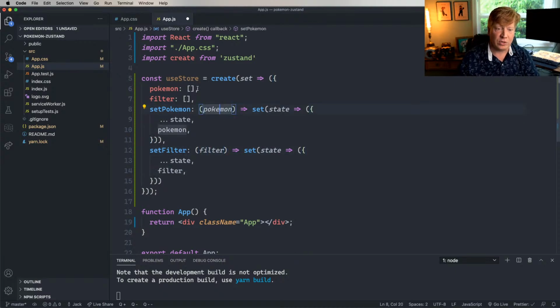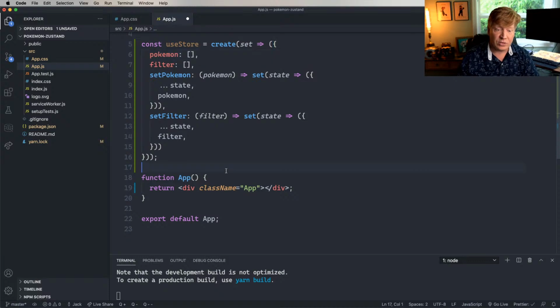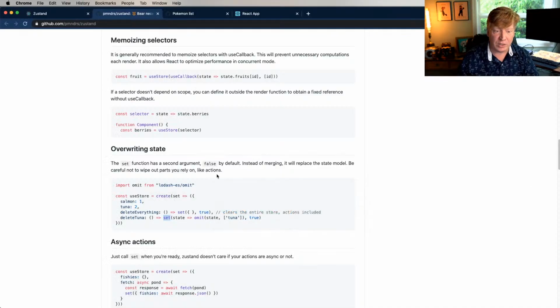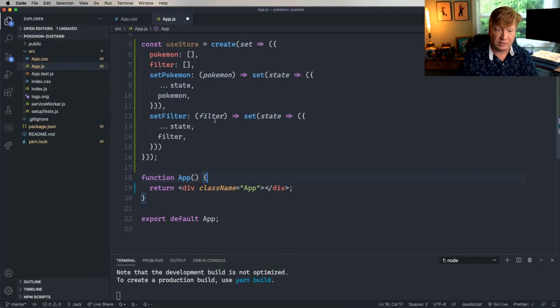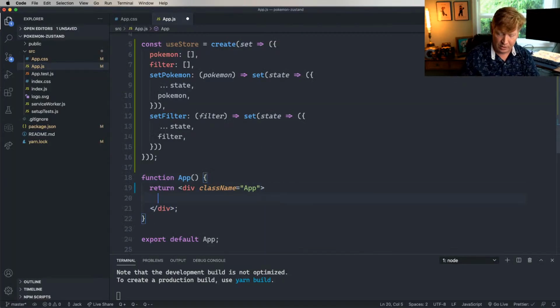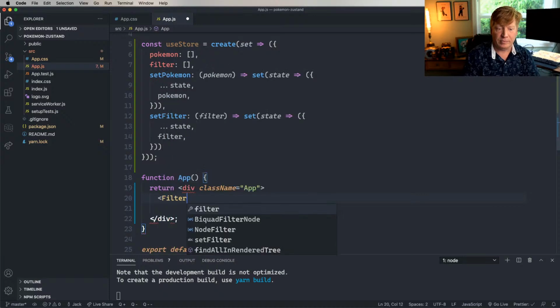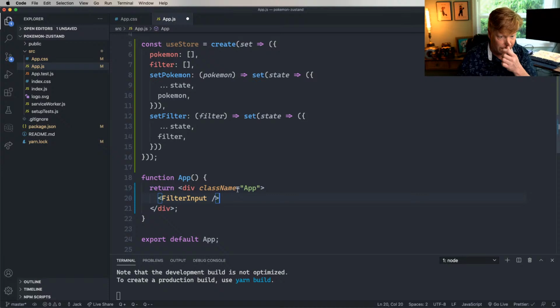All right. So now we've got our hook. We've got a use store hook, which is pretty cool. So, okay, how are we going to use that? Well, let's just go and create a filter input first. So we're going to drop down here, create a filter input. Got to define that somewhere. So we'll define it up here.